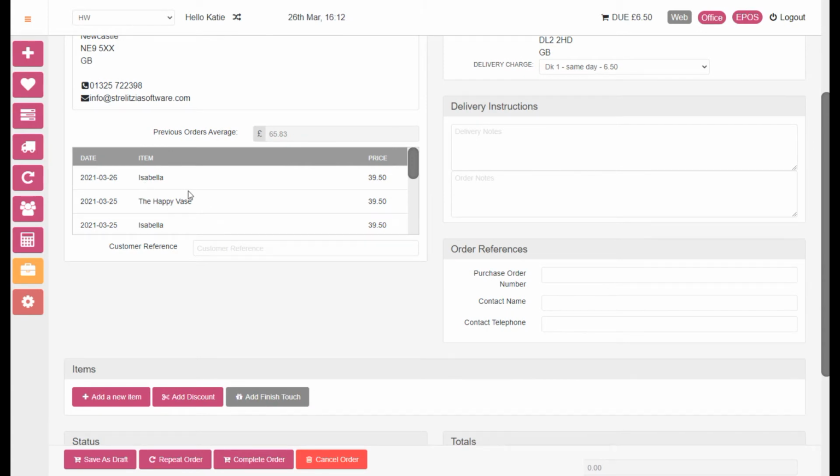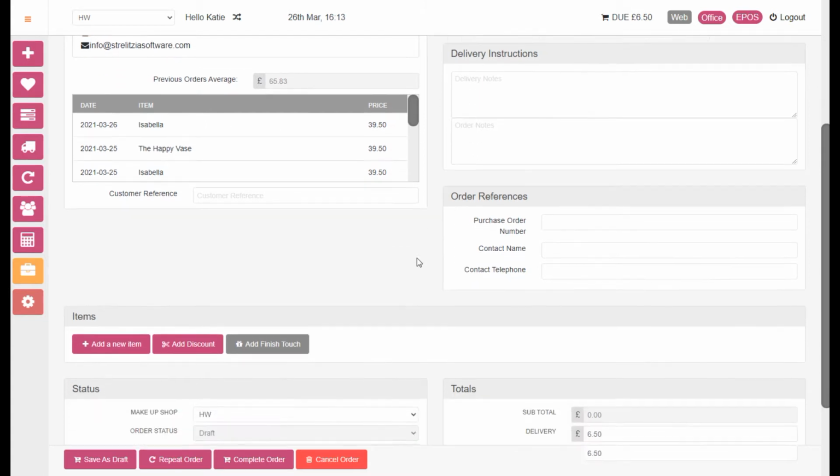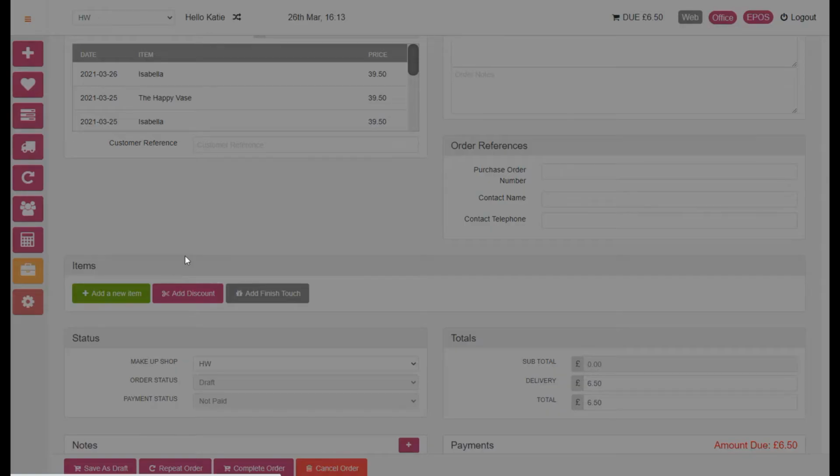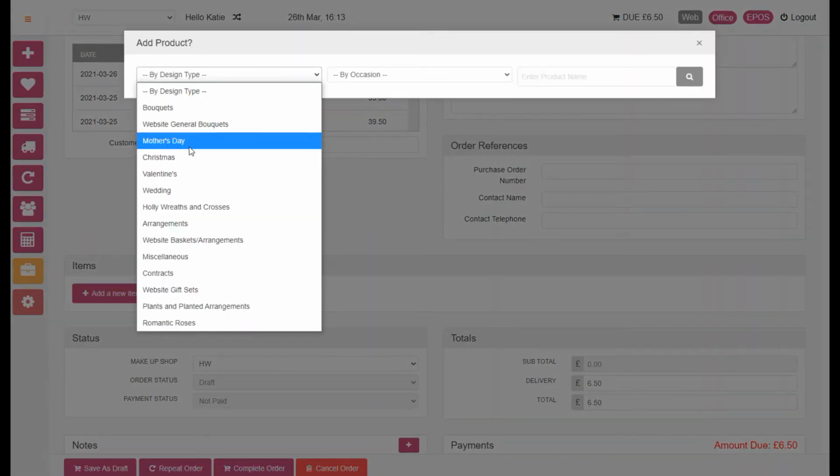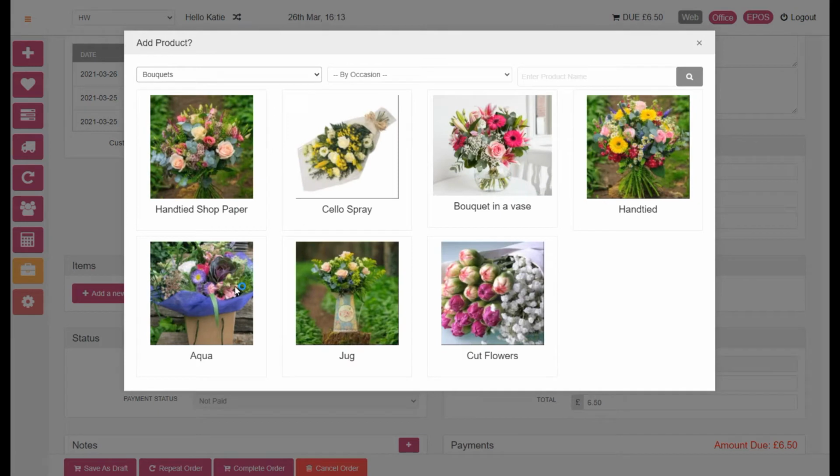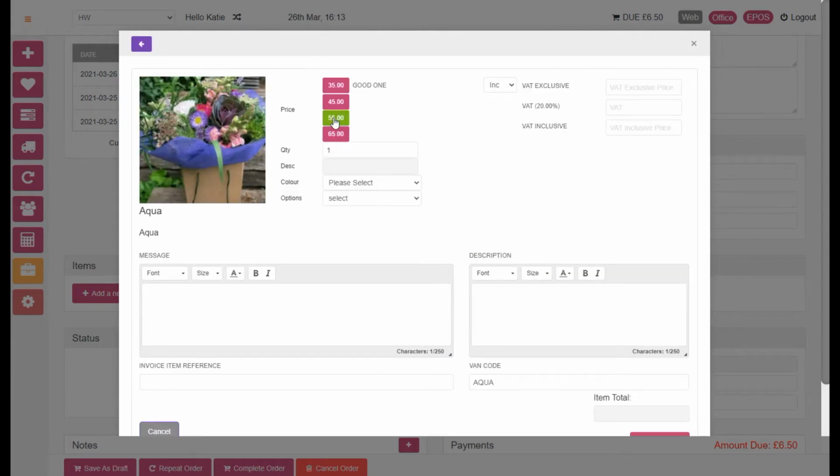Strelitzia also remembers the items that customer has purchased before. So you can see the price, you can see the product, and that gives you the opportunity to upsell to that customer. I'm going to add a new item. So bouquets and an aqua, and I'm going to have that at 55. Card message, happy birthday, and the customer wants whites and pinks.